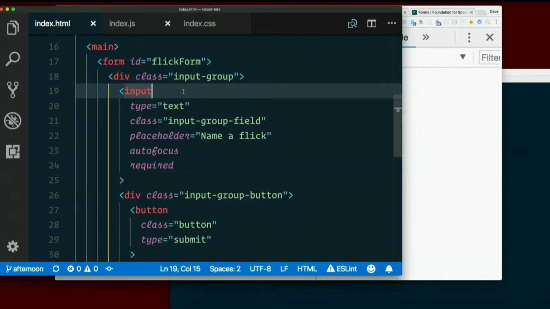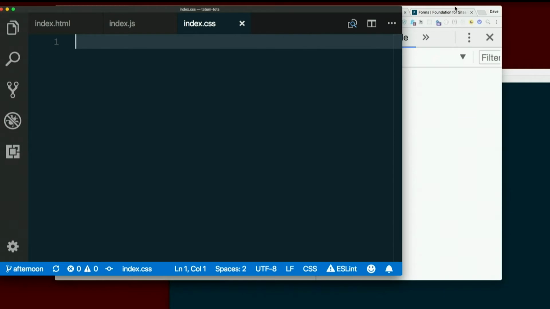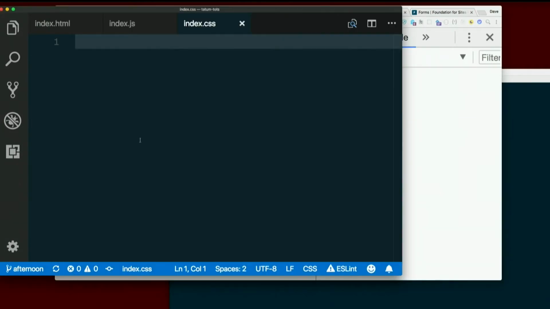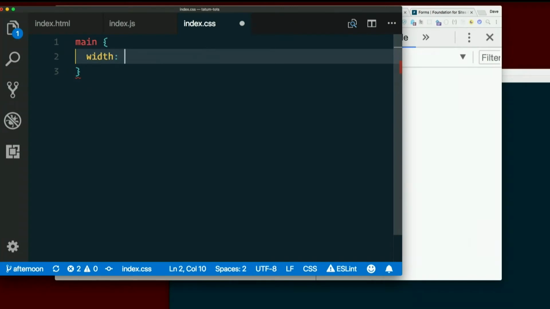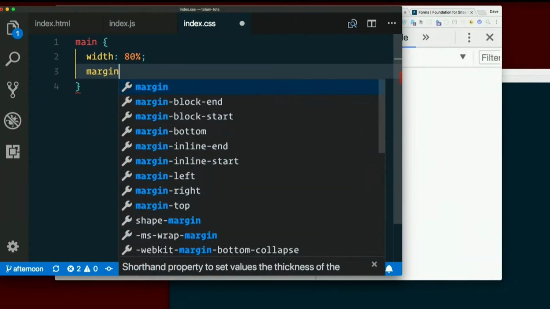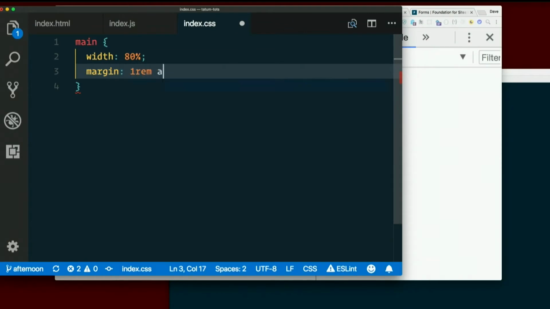JavaScript. Very briefly, I'm going to throw a quick line of CSS in here. Maybe instead of this thing taking up absolutely the entire width, let's target that main element and give it a width of 80% and a margin of 1 rem space auto. Anybody know what that means?